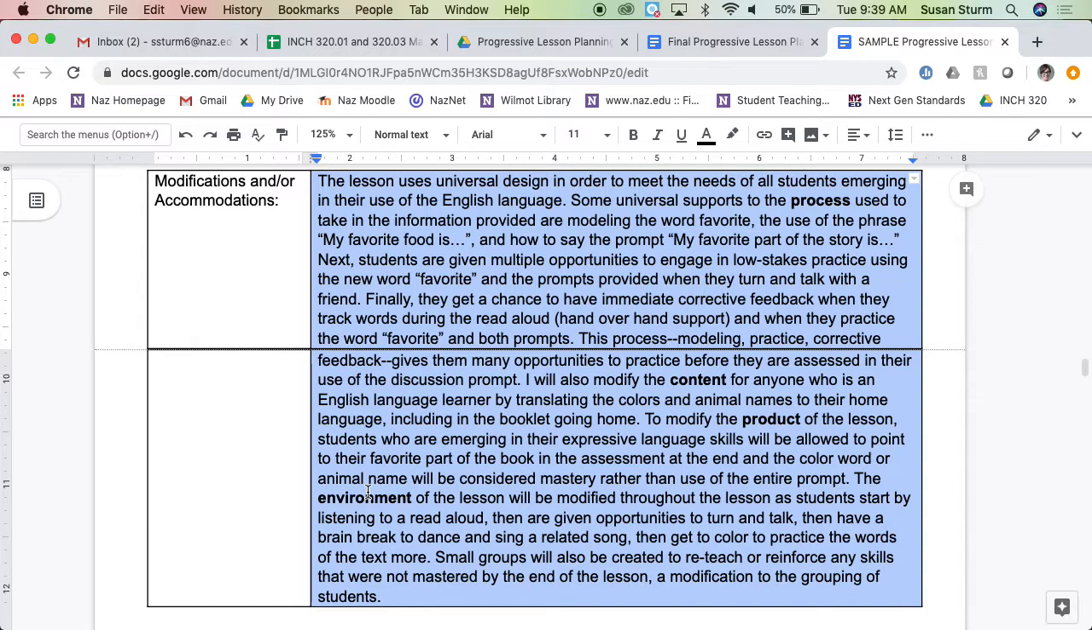And then they're going to get a chance to have immediate corrective feedback, that hand-over-hand support. When they're saying the prompts for favorite, I'm going to immediately correct them if they start talking about their weekend or something. So those are ways that I universally design my lesson to be differentiated and modified for every kind of learner. Okay, what's another one? We got process, we got content.